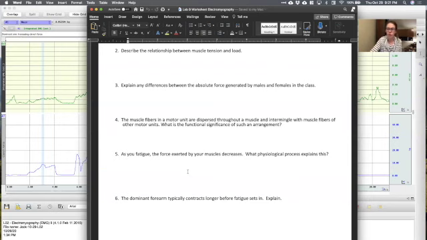Okay, and number 4, this is the last one I'll go through right now. The muscle fibers in a motor unit are dispersed throughout a muscle and intermingle with muscle fibers of other motor units. What is the functional significance of such an arrangement?